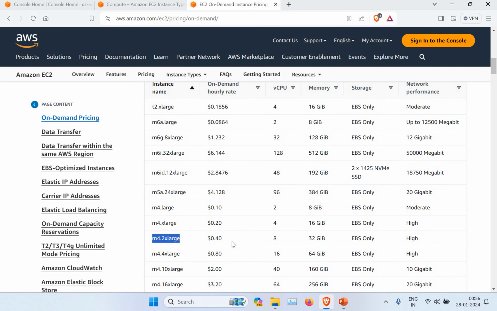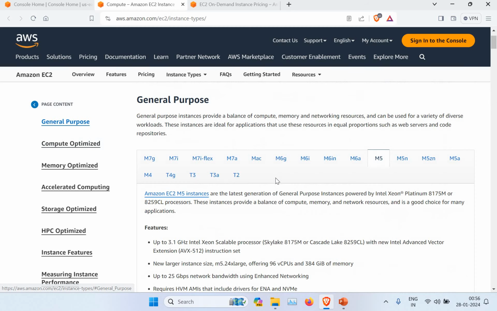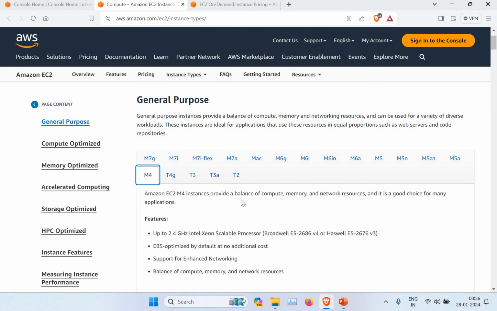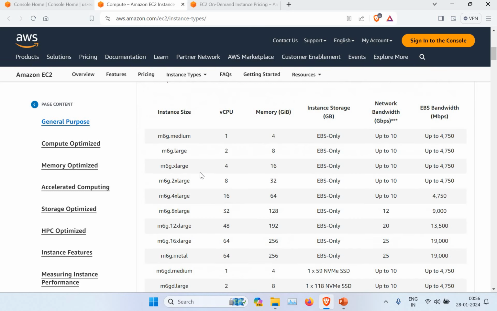I can have a look. If you see, you have M4 2X large, right? So if you go for general purpose here, you have M4 here, right? And these are Intel base systems. If you go for, there will be one for M5, maybe M6G.